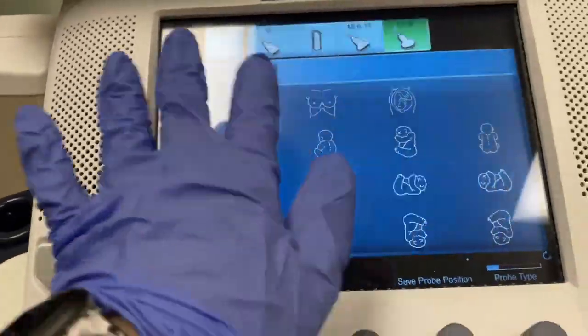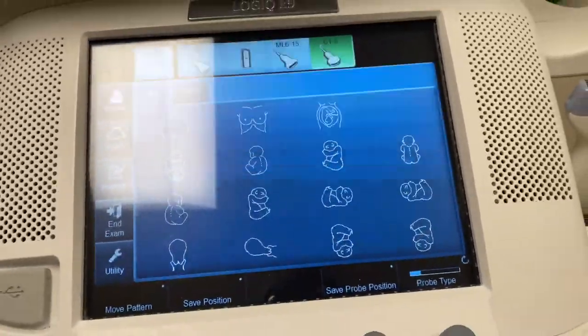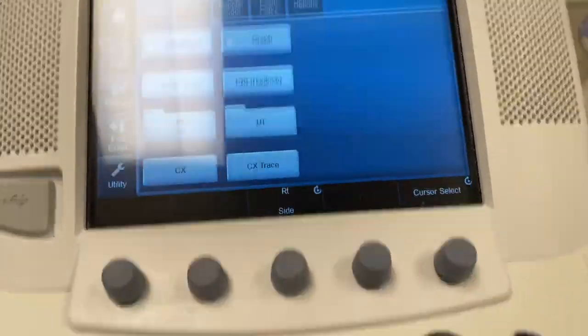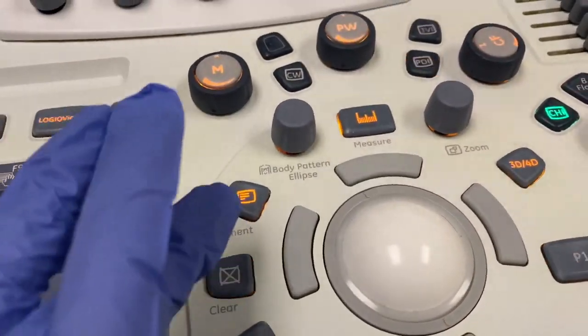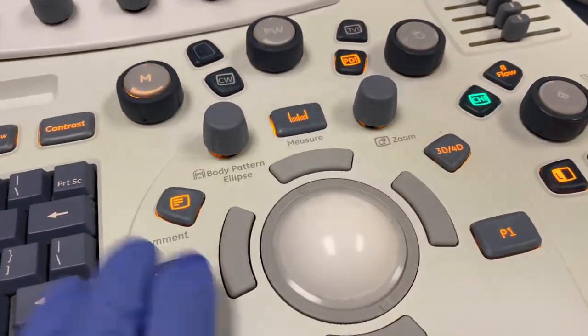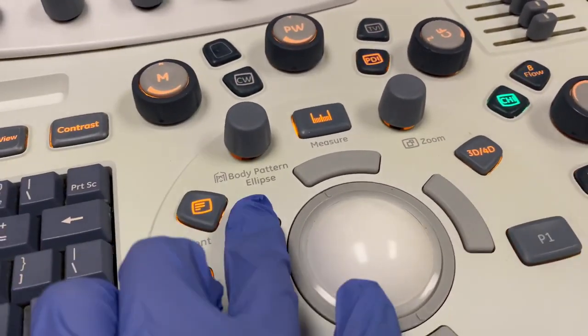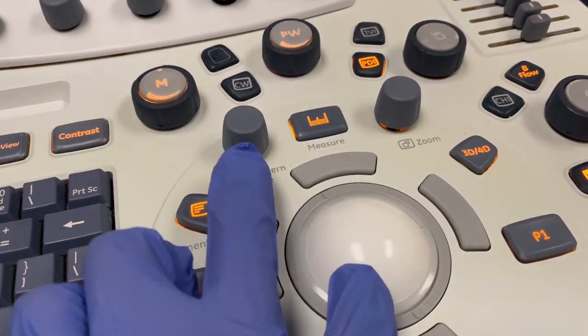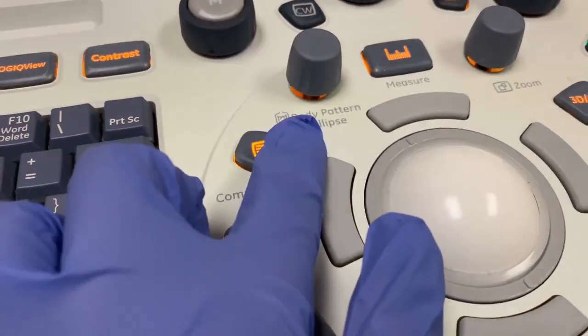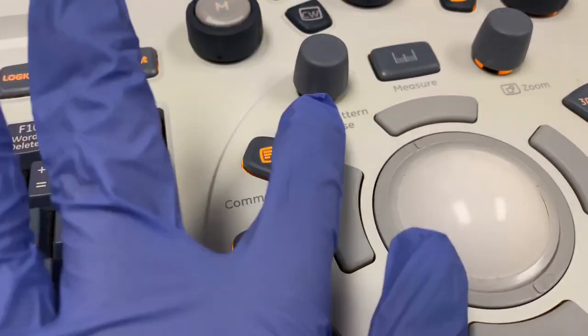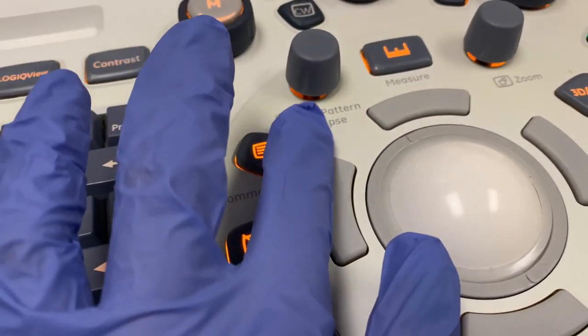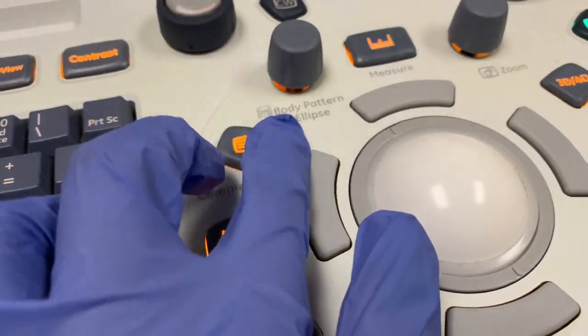So right now we're under the OB package, so it's showing all that kind of stuff. So I'm gonna take that off, I'm gonna clear it, and turn it off. Okay. So yeah, we use this button. Not all the time, but we use it a lot. I'll definitely use it for breast or for some soft tissue or just weird cases where you kind of have to just show where you're at specifically.